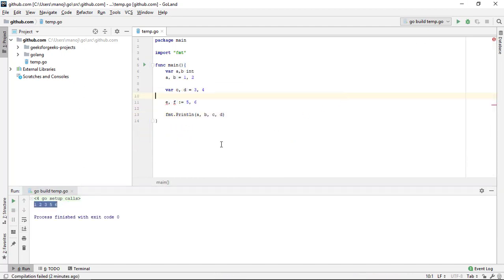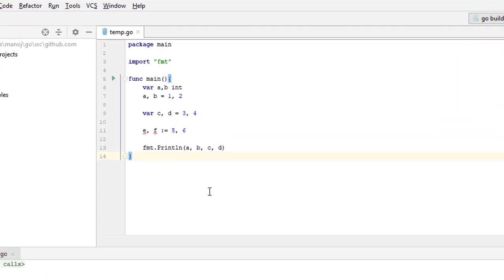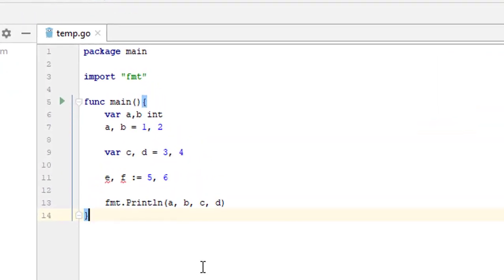It's also possible to assign multiple variables at the same time using commas. So here on this line we declare a and b variables of the type int, and here we assign values at the same time. 1, 2 get assigned to a, b respectively. That is, a becomes 1 and b becomes 2.